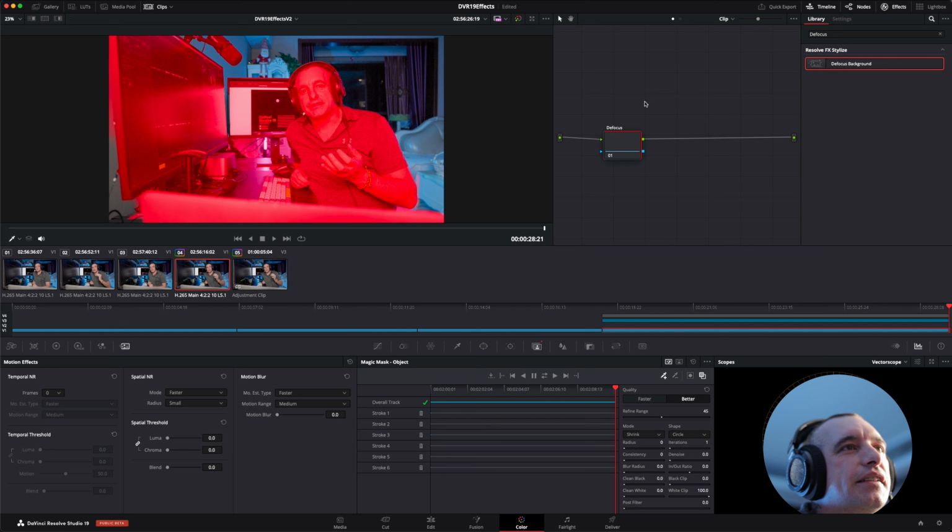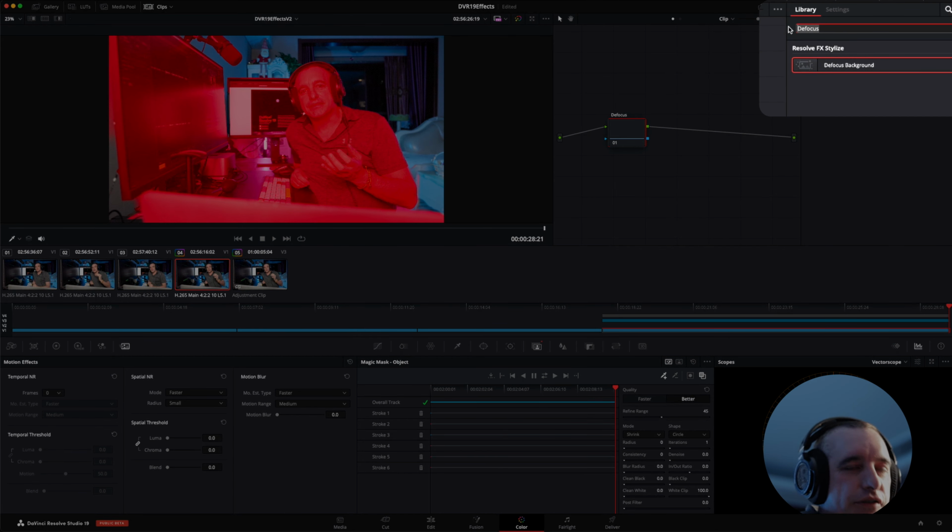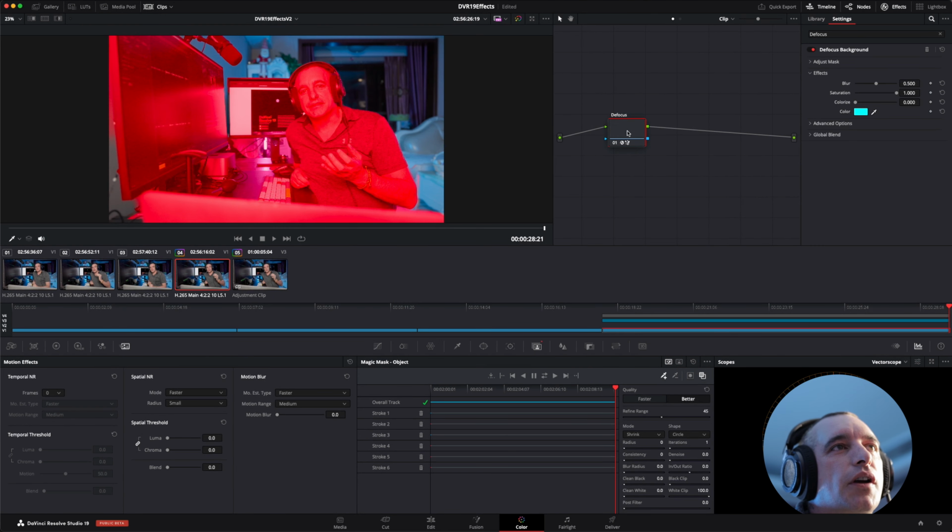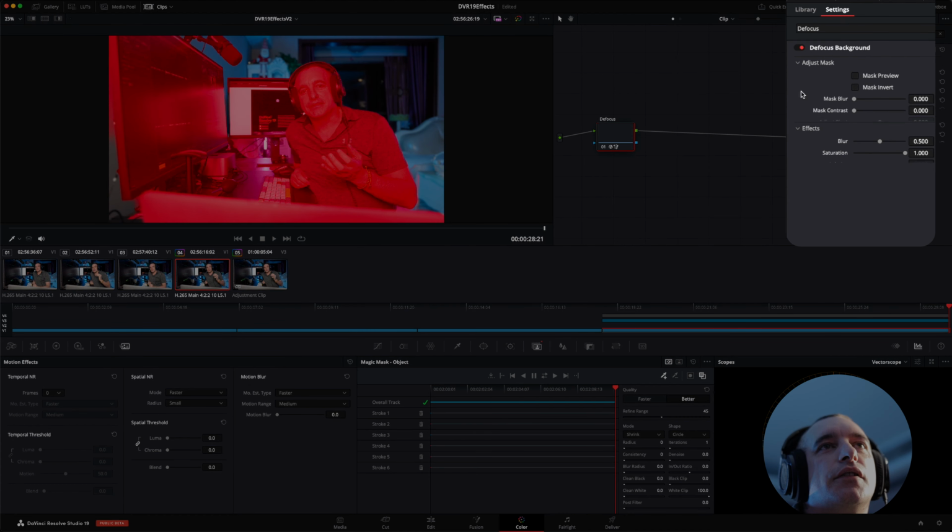Now we have the tracking. Now we're going to take this node that we're doing the defocus. This has the tracking data on there. So over here, you can see I've already typed in this effect, so defocus. And then I'm just going to drag that and drop it right on here. So now that's there.